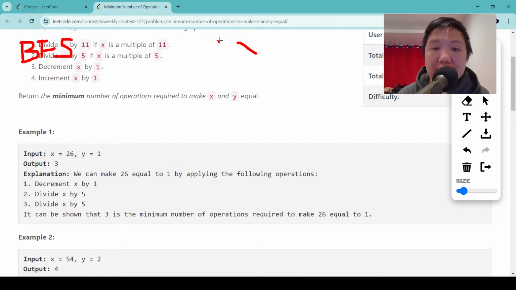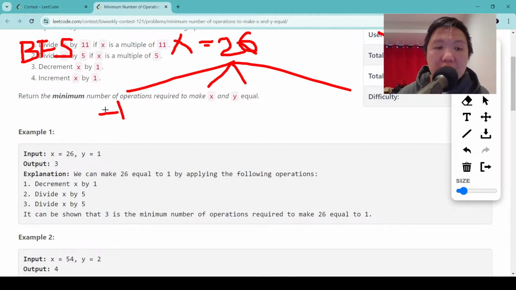Let's say x is 26, and then y equals 1, right? X equals 26. Well, we're going to do a breadth first search, and we're going to say, what are the 4 things we can do here? One is we can add 1. We can minus 1. We can divide by 11. Or we can divide by 5, right? Those are 4 possible operations.